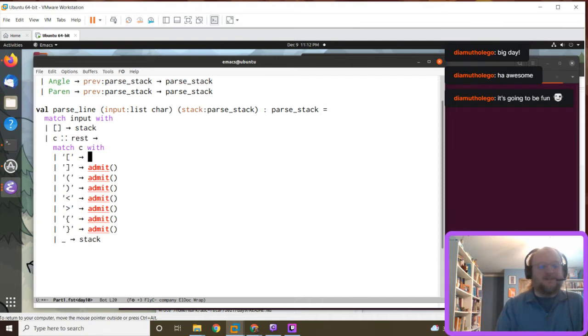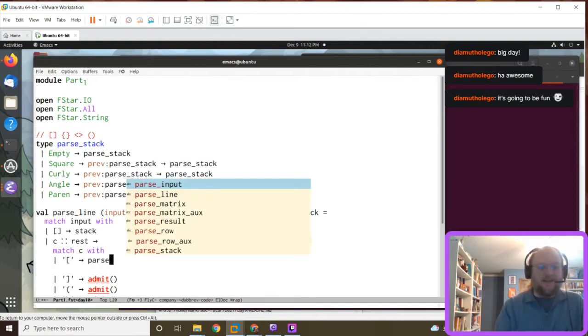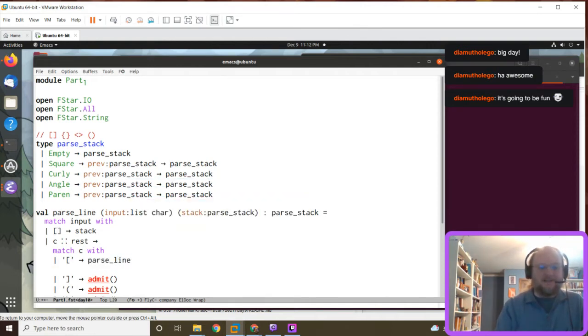So we can always open a new curly brace. That's fine. So the opening braces are always allowed, and that means we just push something onto the stack. So go on and parse, and that is square and the old stack. Wow. Is that it? That seems pretty easy.